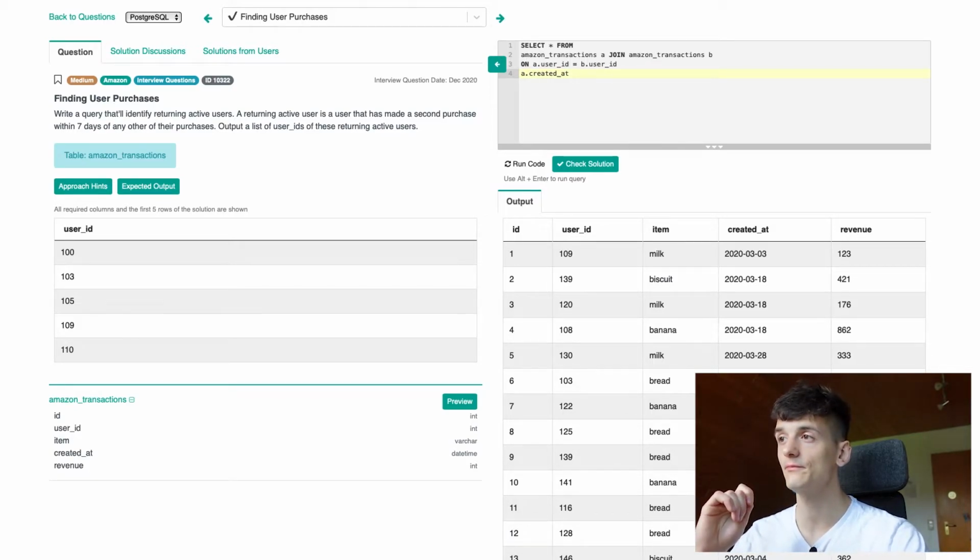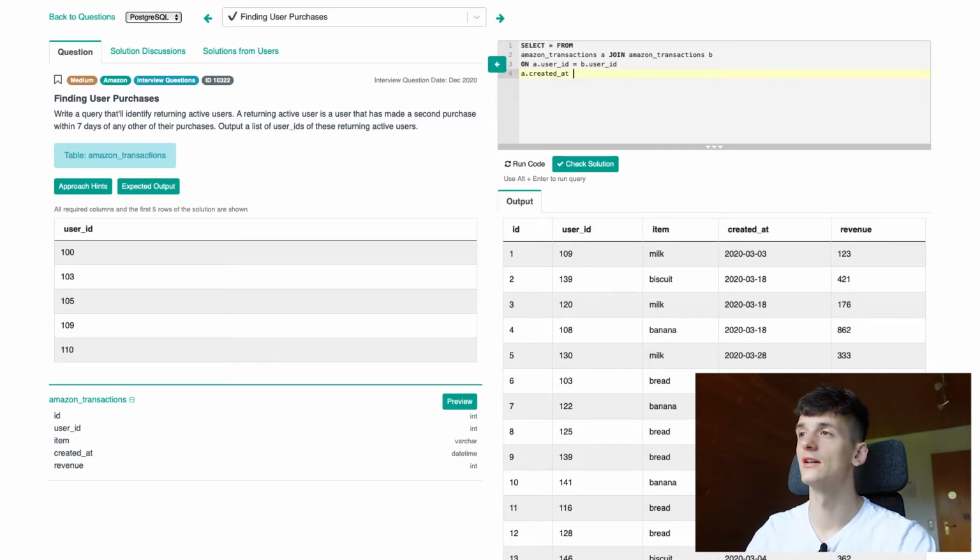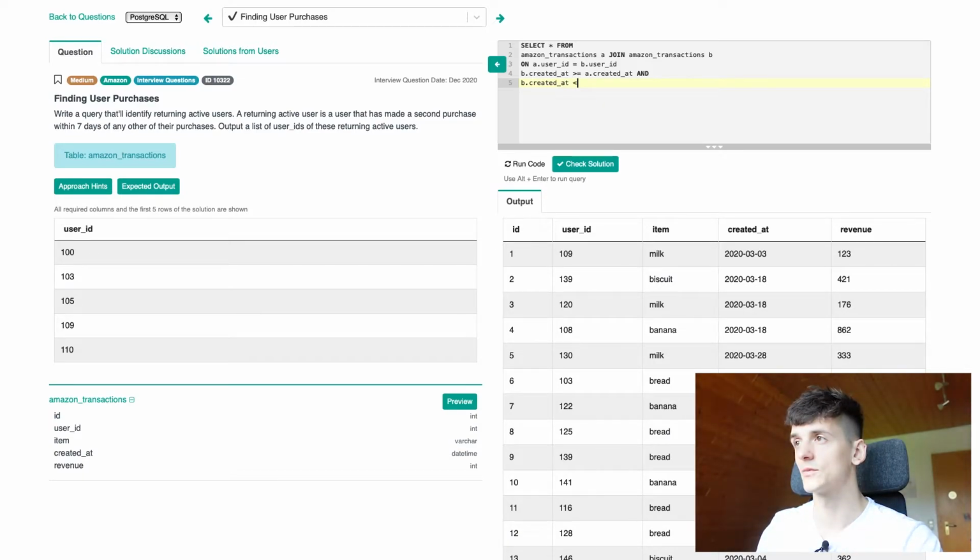7 days later. So if the purchase following the first purchase is B.created_at, then B.created_at should be greater than A.created_at, or greater or equal to A.created_at, since you can make another purchase on the same day. And it should also be smaller than, or smaller or equal to, 7 days later than the first purchase.